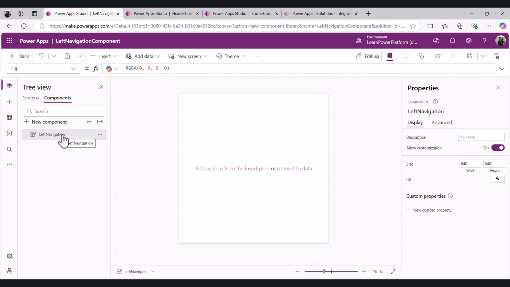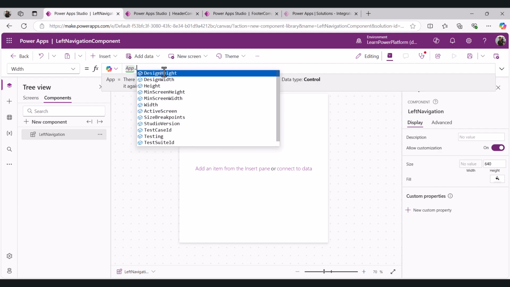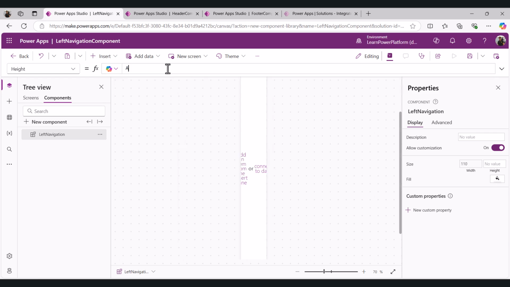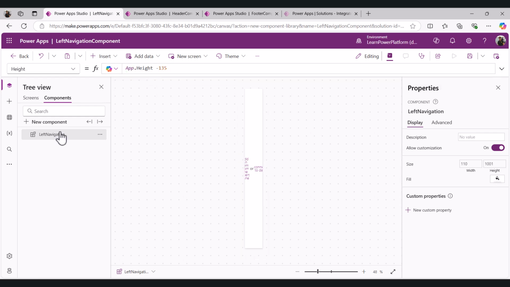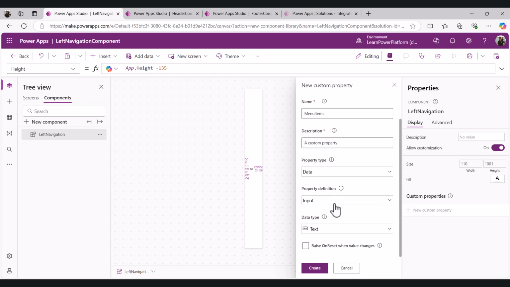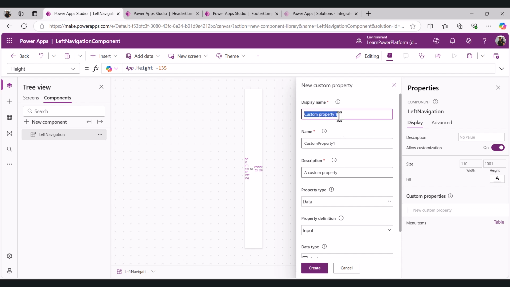Now just adjust the size of this component. In the width property, you can give width as App.Width minus 530. Give it the height as App.Height minus 135. For this left navigation component, add some custom properties. The first property should be menu items. It will be a table, create. Then comes, add one more property, menu color.